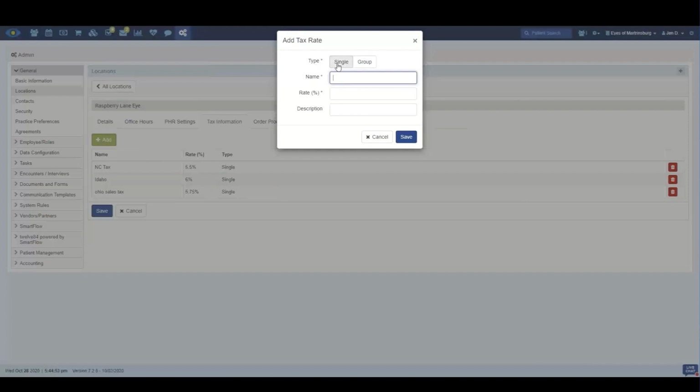There are two types. We have single and group. You need to enter all of your single rates first, and then you'll be able to utilize a group rate if needed. To enter a single rate, please go ahead and choose a name. There's no need to enter a percentage sign here, just enter your tax rate.